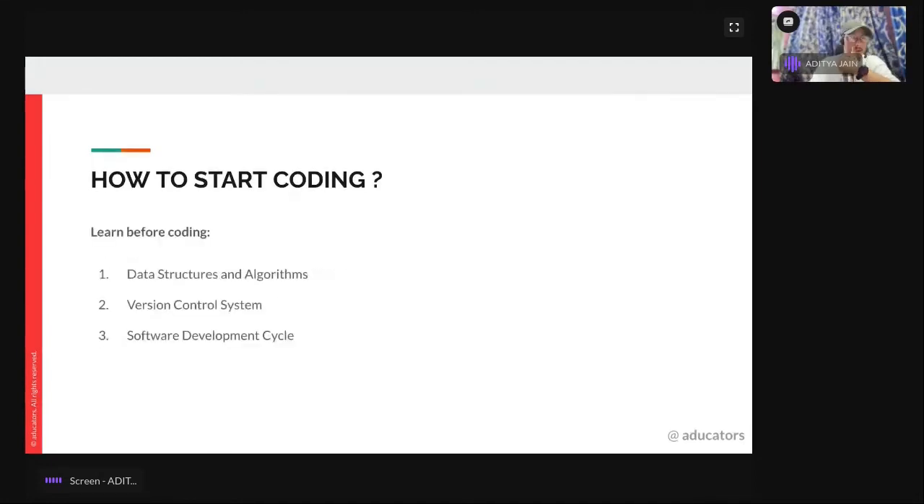So now let's go to the next slide and let's see what we have there. Yeah, the most important slides actually. So this is how to start coding. The second one: learn before coding. These are a few things that you should learn before learning the coding. So the very first thing is data structures and algorithms. After learning coding, we will be doing programming, of course.